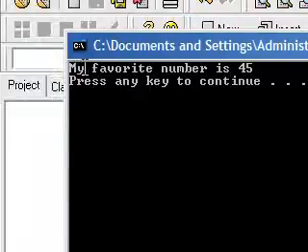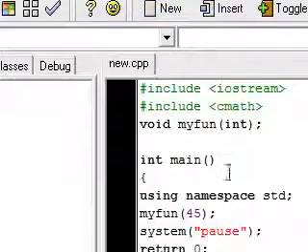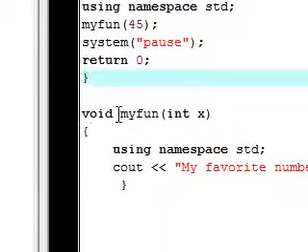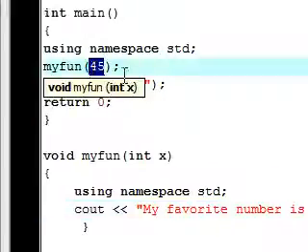Now it says my favorite number is 45. Press any key to continue. And again, what it did was run myFun. My favorite number is, and then it looked right here for x.